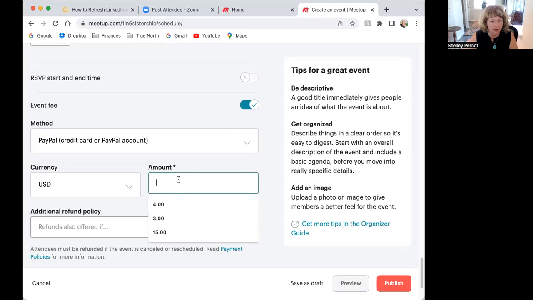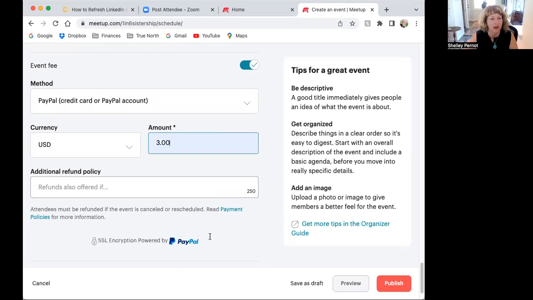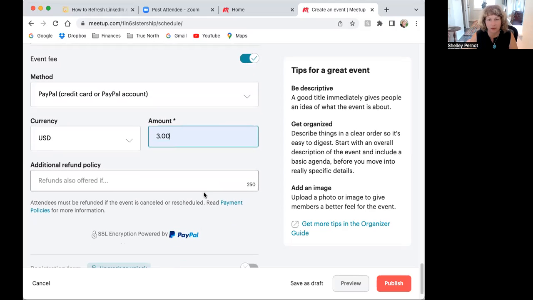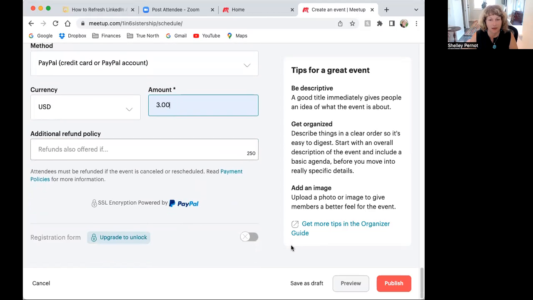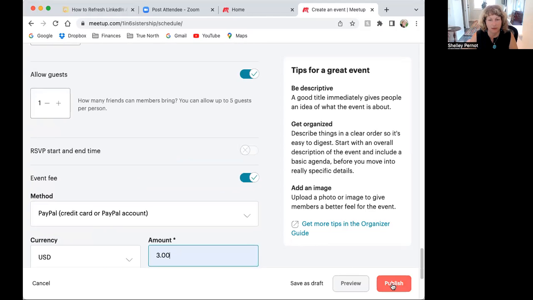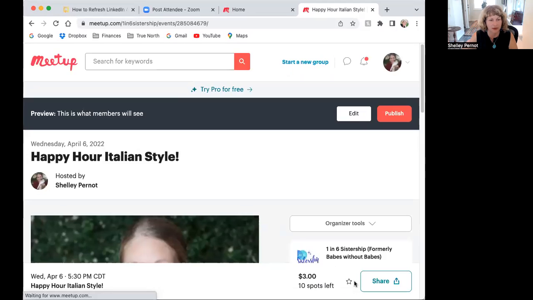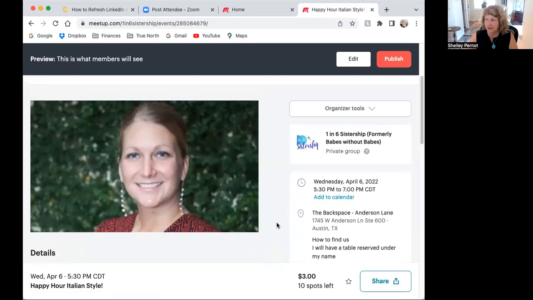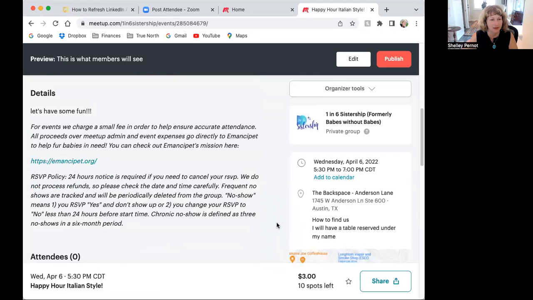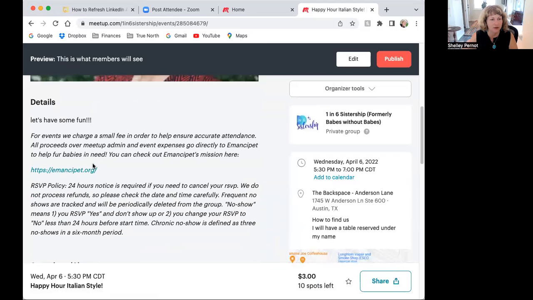And then I'll put the amount in here. It's already kind of pre-populated because I've used it a few times. We don't offer refunds if we take a fee for something. And so then at that point, all I would do is hit this publish button down here, this red button, but I could also preview it. So I'm going to hit that right now to see what that looks like. Ooh, look at my nice little picture there. Happy hour Italian style.